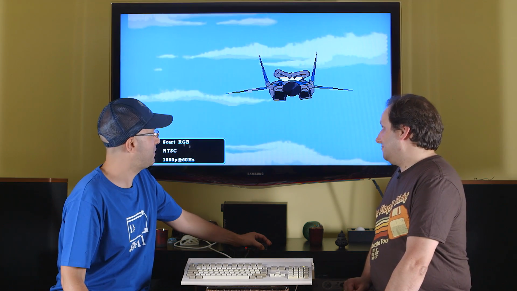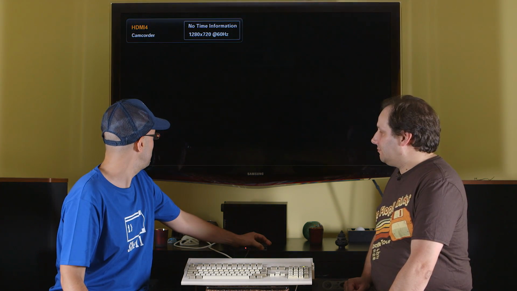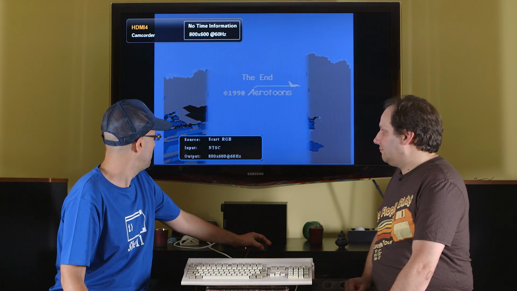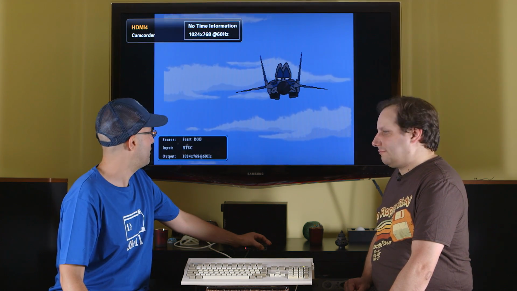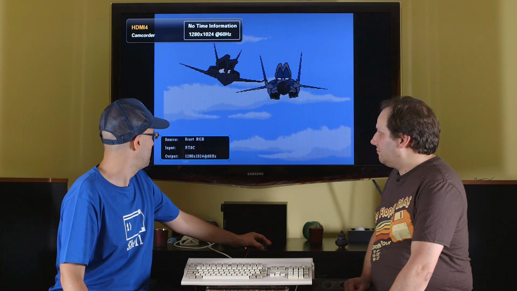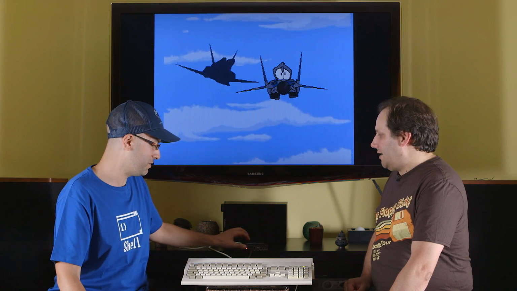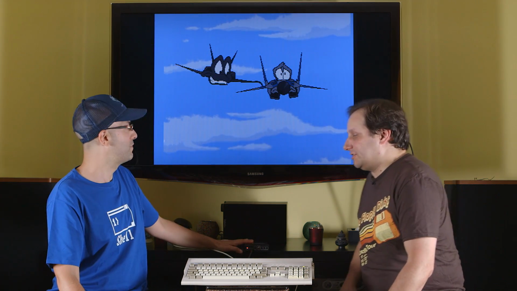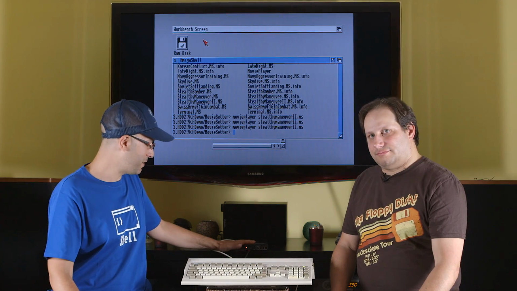There it's upscaling to 1080p. Here it is in 720p. Here it is in 800x600. 1024x768. 1280x1024. So it's got a lot of options for you. It basically has five options for your output to the monitor. Well, I'm really impressed with this little box.